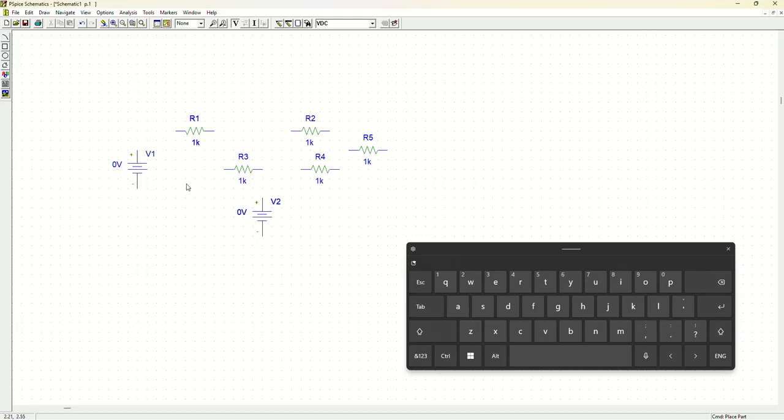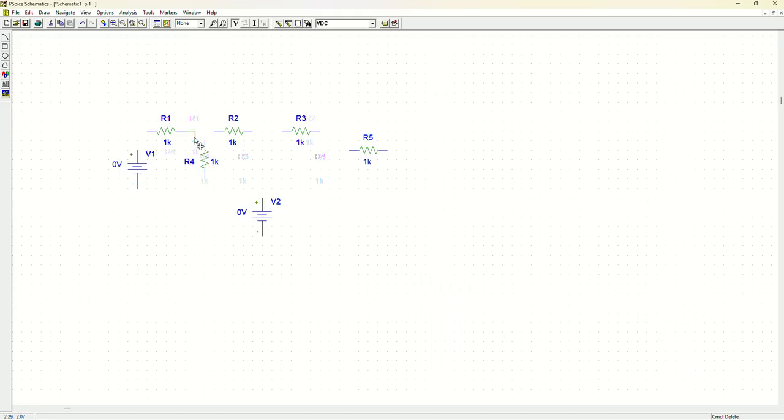Next, let us make the circuit. Suppose this is one resistor, this is the second resistor, this is our third resistor R3. Then suppose R4 I want to put here and rotate it. So now this is done. Then suppose R5, and I want to put the supply here. So this is my supply, then R5 rotate. I'm using the keyboard now, Control R. So this is my circuit.